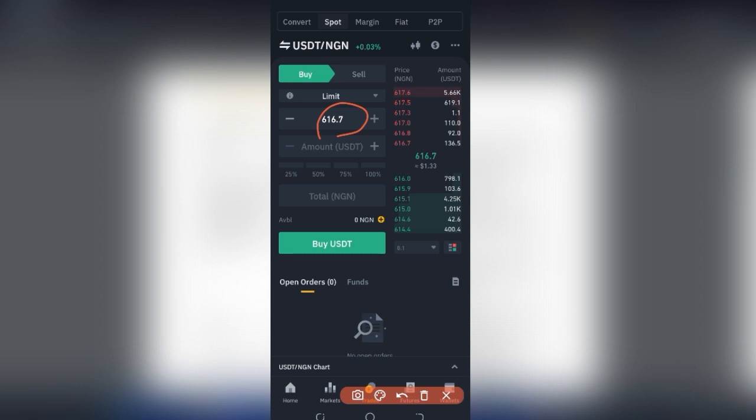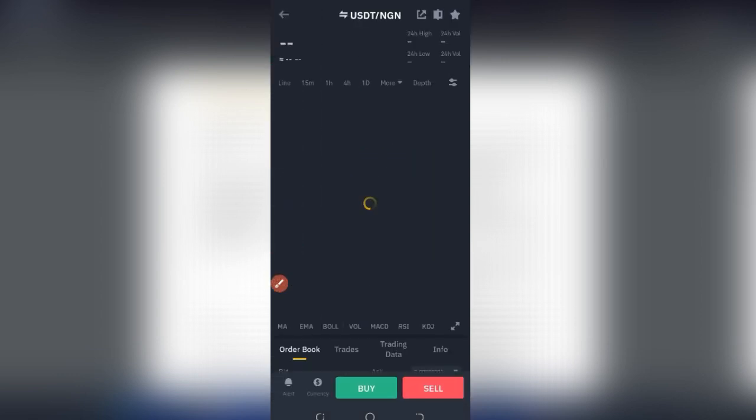Okay, you trade between spot and the P2P interface. And if I go ahead and click on the chart, the candlestick here.